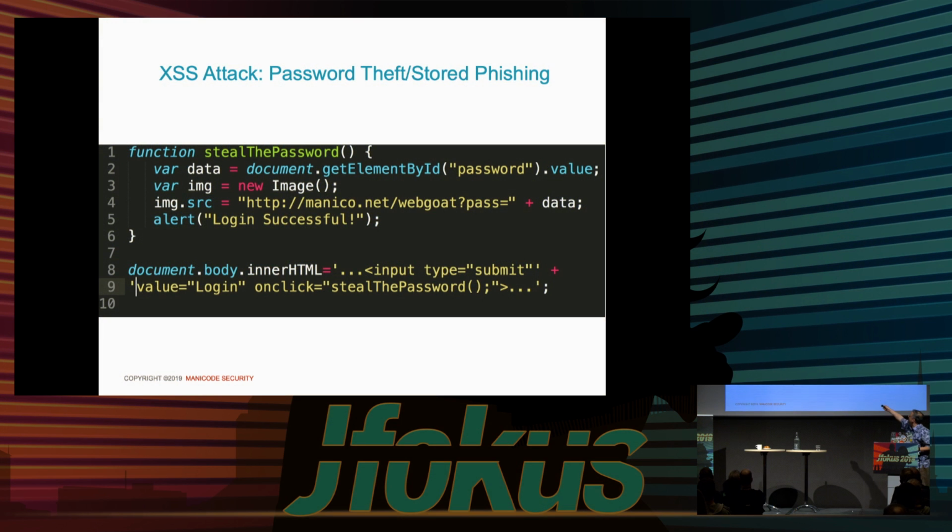So here I am building another attack code. I grab a copy of your password. I use the same image trick to steal that password until the user logs in successfully. This is another way I can steal password data if I get XSS into your login form.